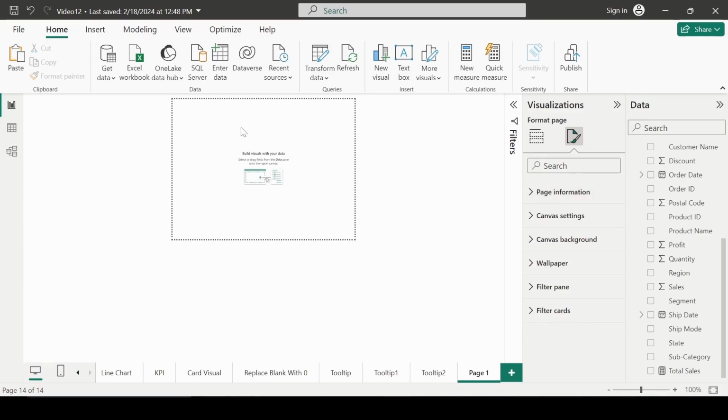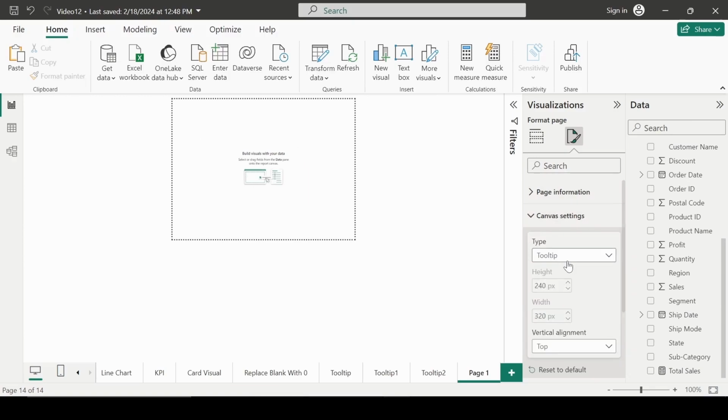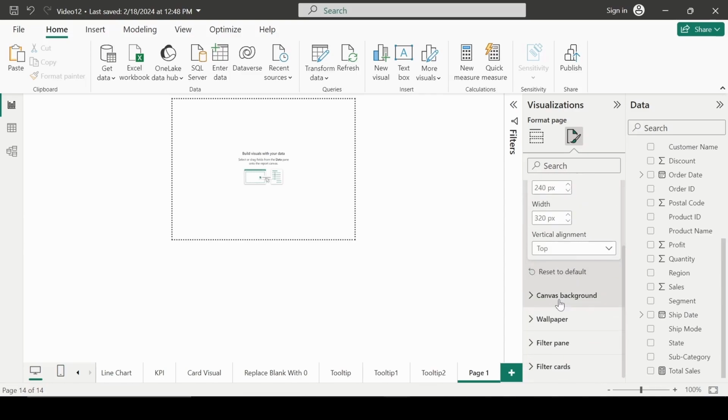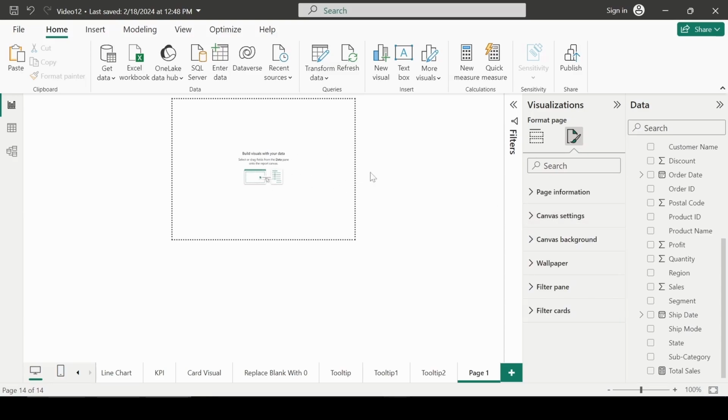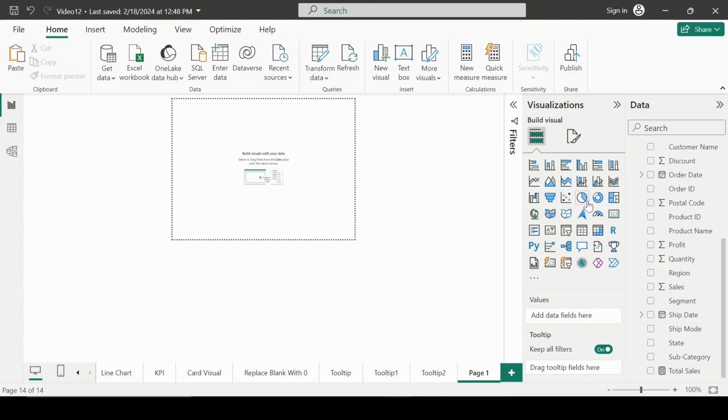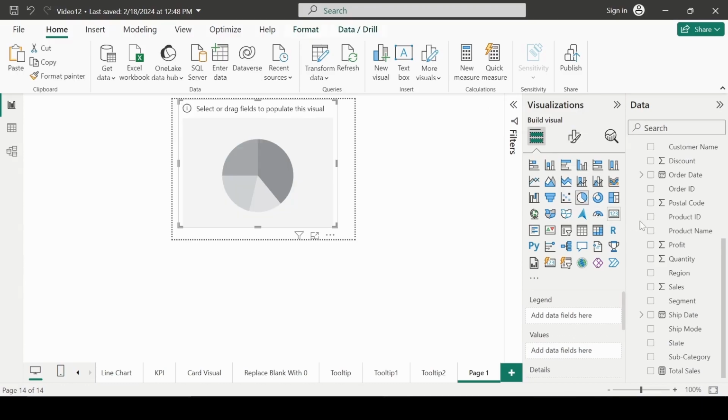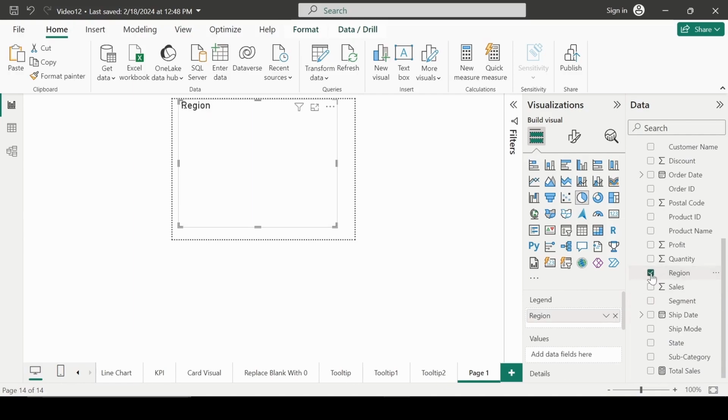What it does is automatically resize the page, but no need to worry. We can also resize the page according to our wish. We can do custom, whatever size we want. This is the default size provided by Power BI. So we can add some visuals over here. We can add a pie chart based on region and sales.